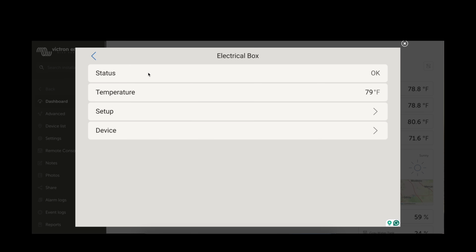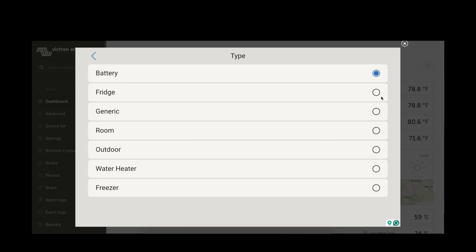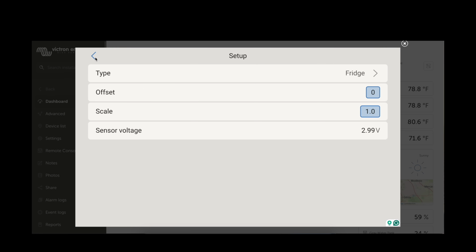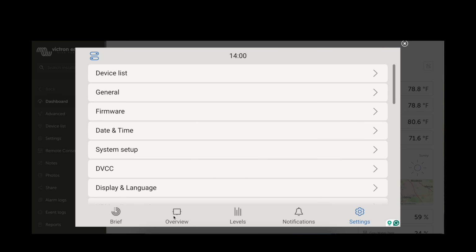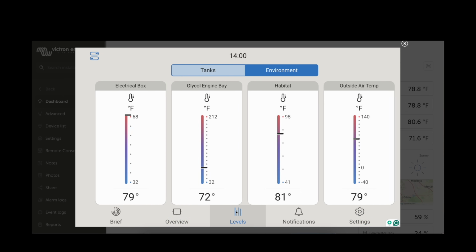And we're going to go into setup. And the only place you can click to choose this is going to be in the type. So if we choose fridge, for example, that is going to lower that high point and lower that low point. So let's see what that looks like in our overview.